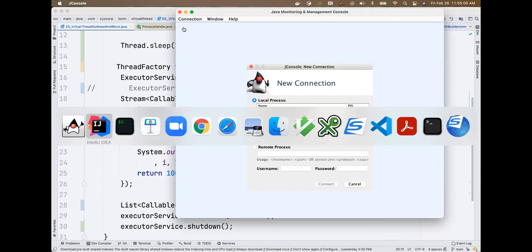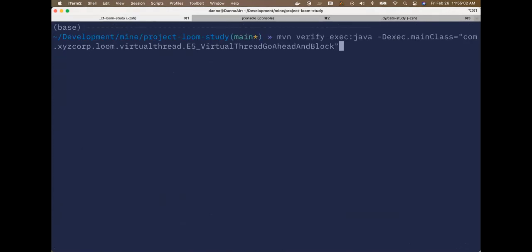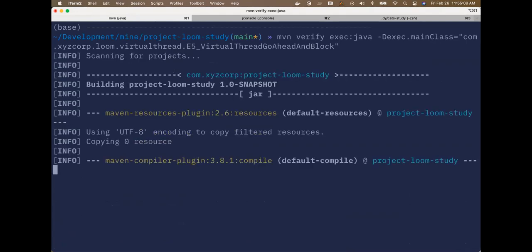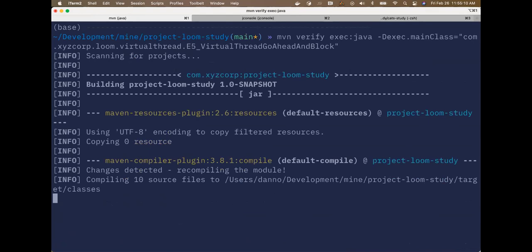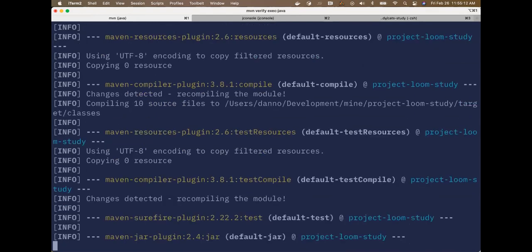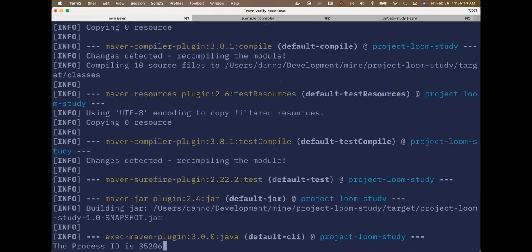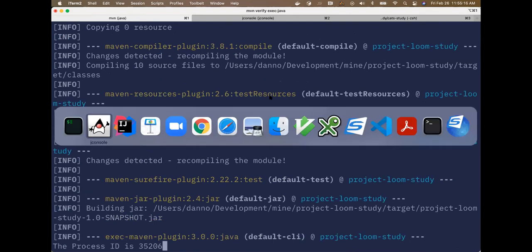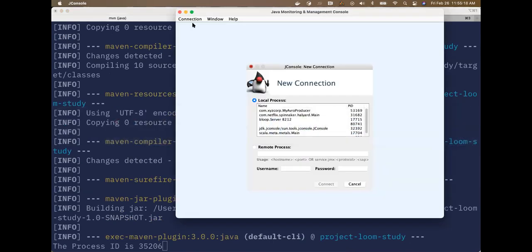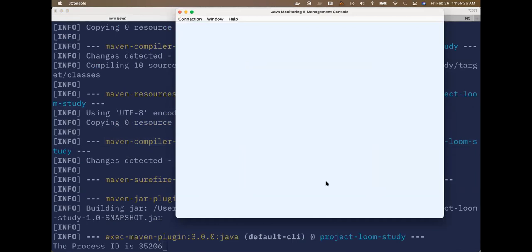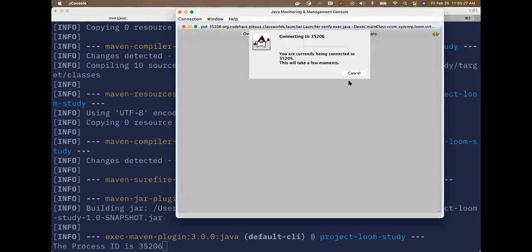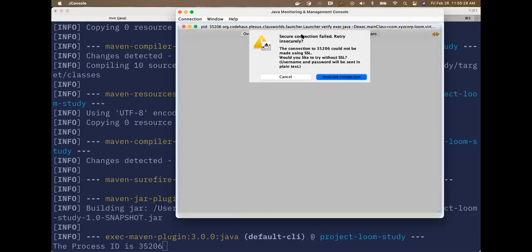All right, so let me cancel that, and let me go ahead and run this one again. Let's see, so we will run that one. Compiling, I don't know why I'm packaging. Anyway, 35206, let's take a look here. Let me create a new connection. 35206, my gosh, I'm going slow. Here we go, insecure connection. All right, here we go.